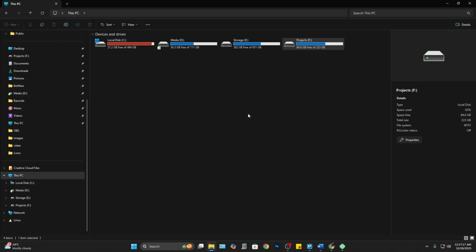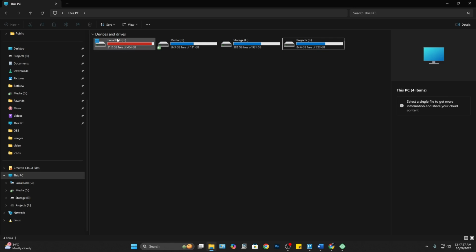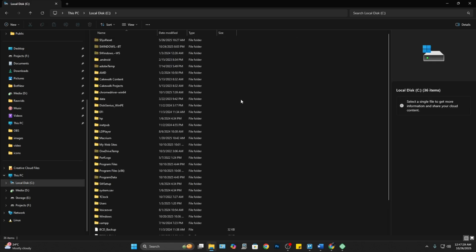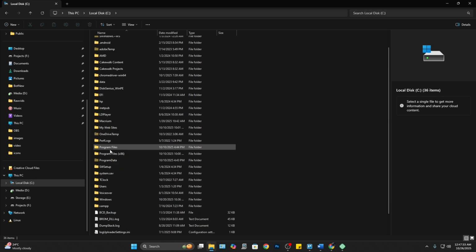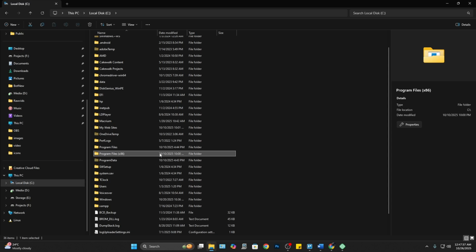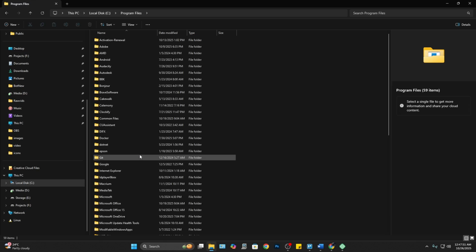All right, so first go ahead and open up your file explorer, and here let's go to your local disk C. So this is where your programs are installed. Now once you're here, your programs will be in Program Files or Program Files (x86). So depending on what kind of program you're going to move, you will find that program in either of these folders. So let's just open up Program Files.